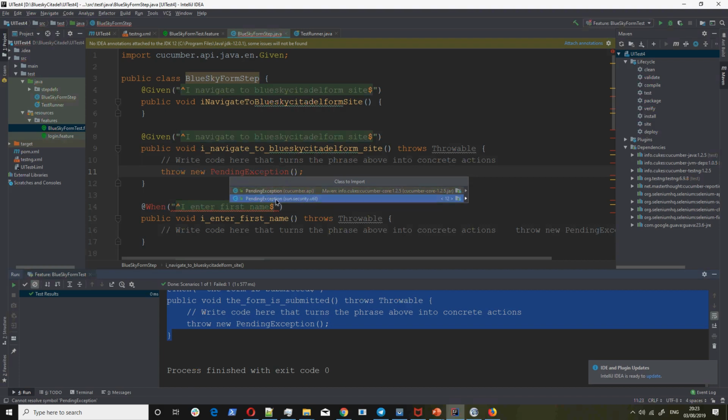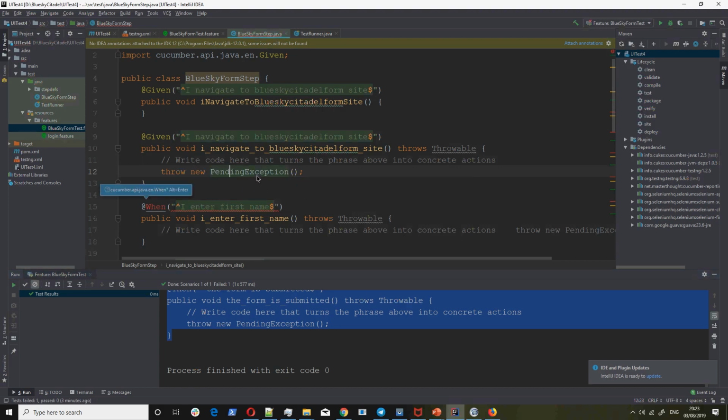Two options of pending exception library or jar that I can use. I would use the one with Cucumber because that's what I'm going to use. I'm not going to use the security UTL one; I'm going to be using the one that comes with the Cucumber API. So I'll click on that one, and that is gone. Now on my When, there's another one also, so I'll do the same thing and press Alt Enter.